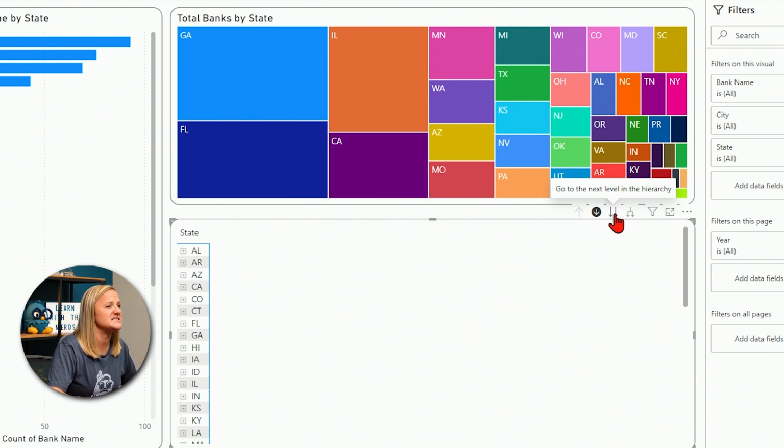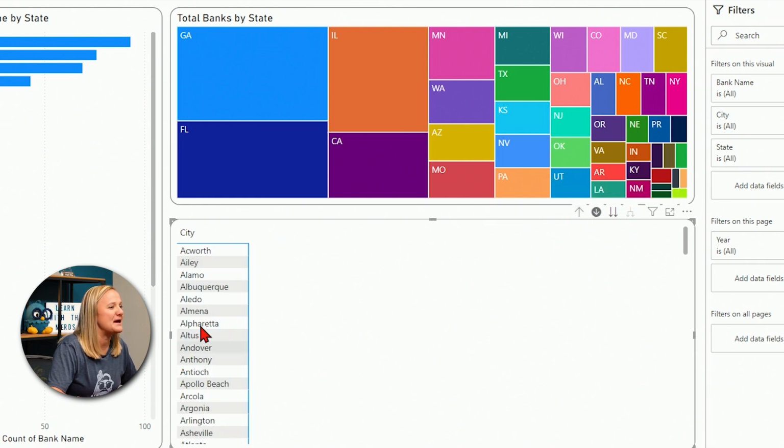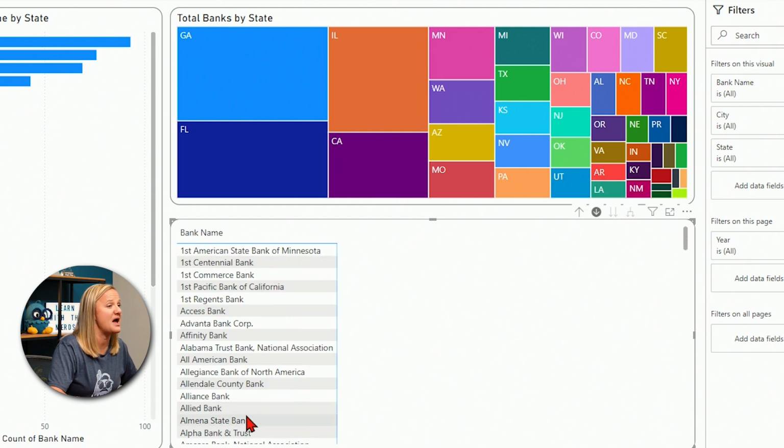I will be honest, for the matrix visual, this is my least friendly button in my opinion, because it doesn't keep the drill down at the state level. It just creates a running list of every single city that has had a failed bank. So as you can see, we've got a list of all of the cities in alphabetical order, and I even could drill down to every single bank that has failed across the US since the year 2000.